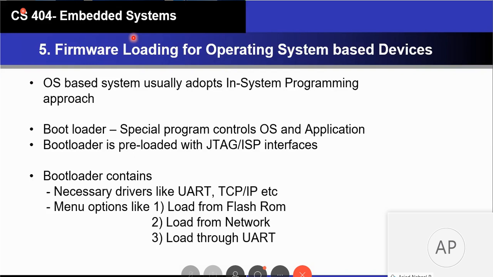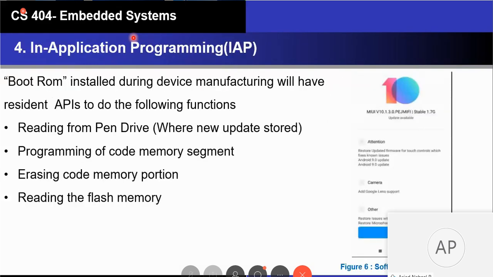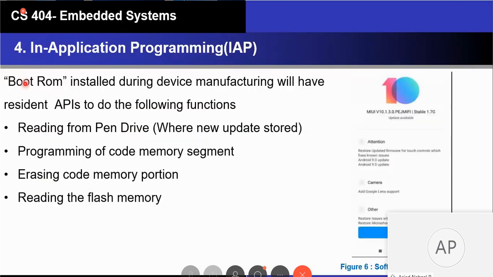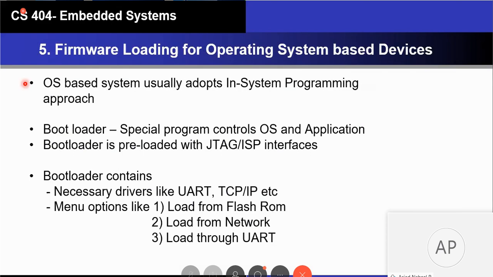And in the previous method, we were talking about a thing called boot ROM. Here, we are talking about bootloader. Don't confuse between these two terms. Boot ROM is a part of firmware which exists in the special part of the ROM. And in this method, the operating system uses a bootloader.